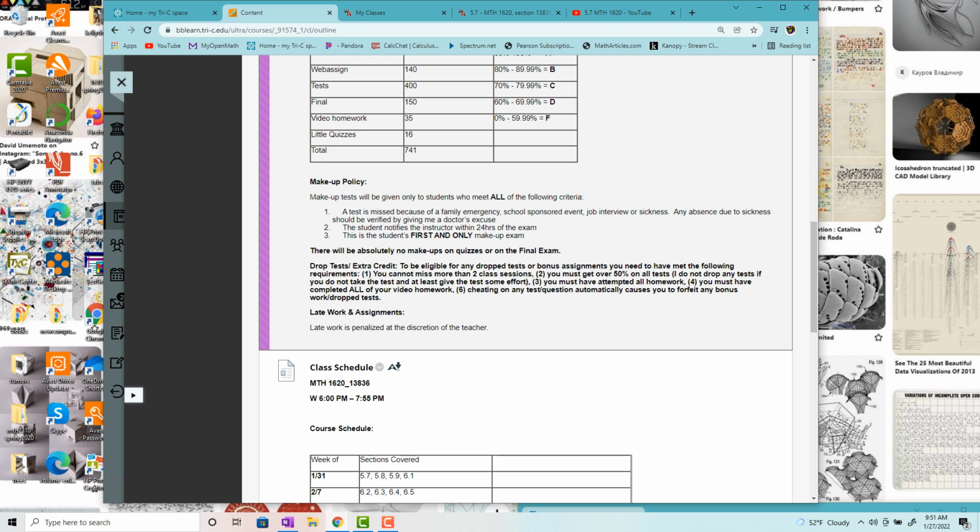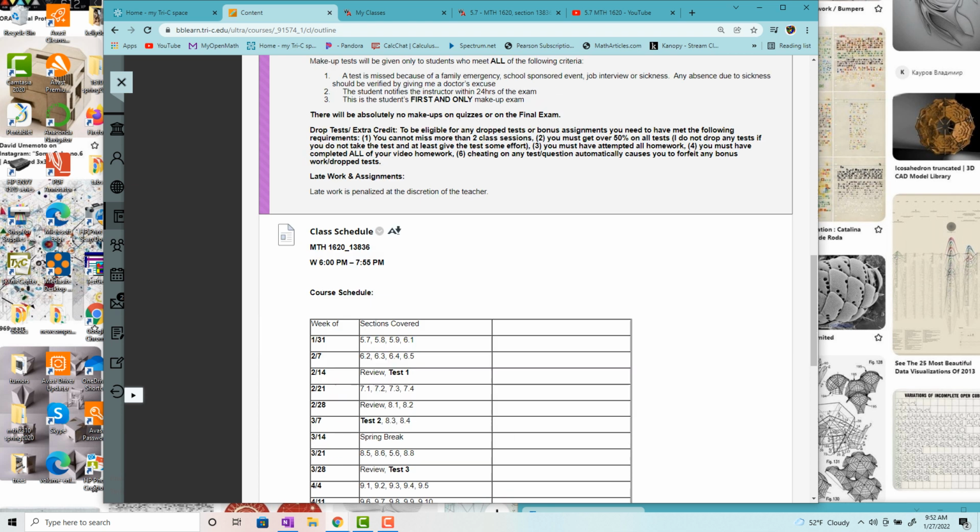You got to get over 50% on all the tests. I can't drop a test if you just blow the test off completely. All the tests are kind of important, so you'll use the information you learn in these tests in later classes, so we can't give you a free pass on any of them. You have to have all your homework attempted, so you can't be looking for me to drop a test because you didn't do any of your homework and now you're failing, right? If you cheat, oh no, forget it. I can't help you at all. You're totally on your own if you're trying to cheat your way through the class. Okay.